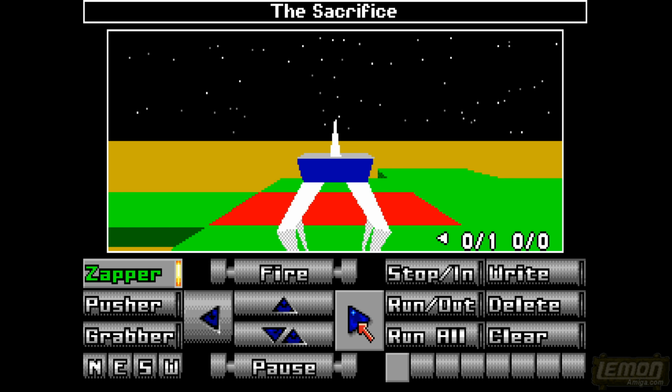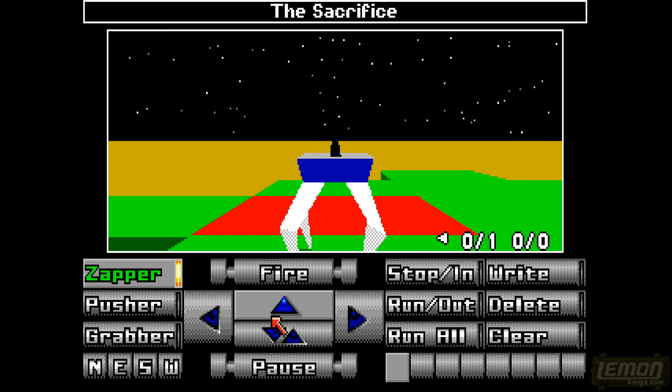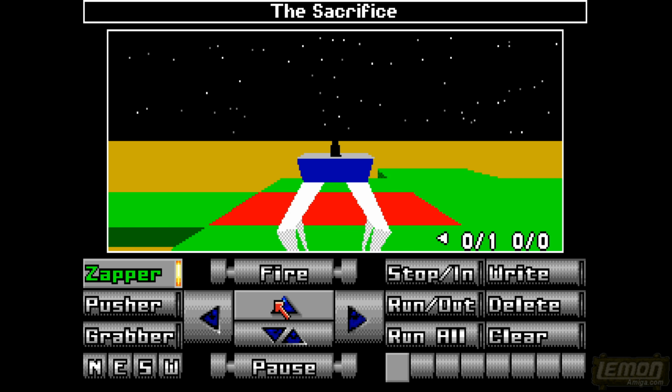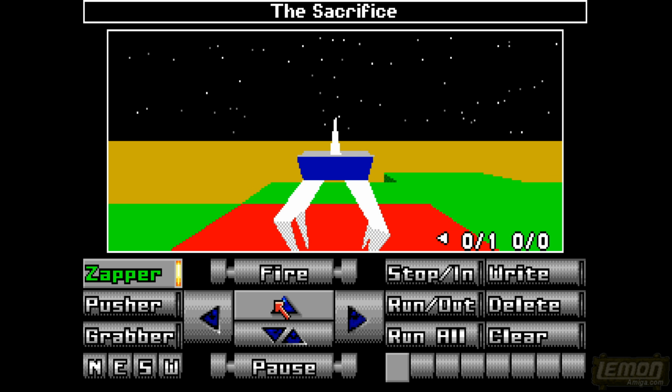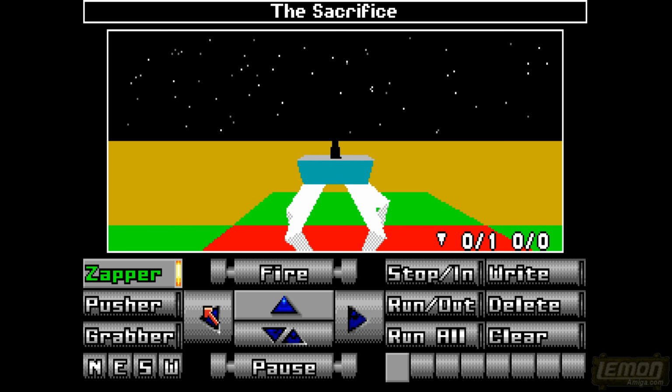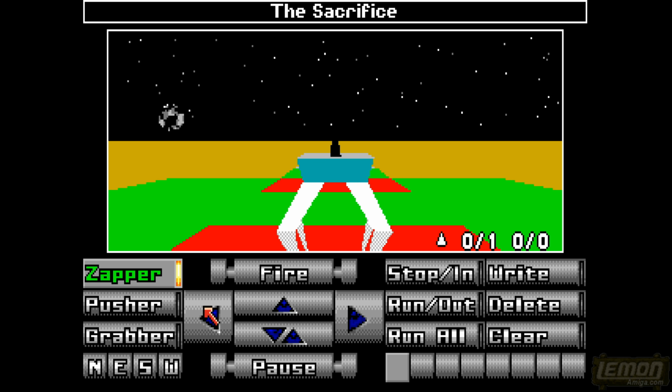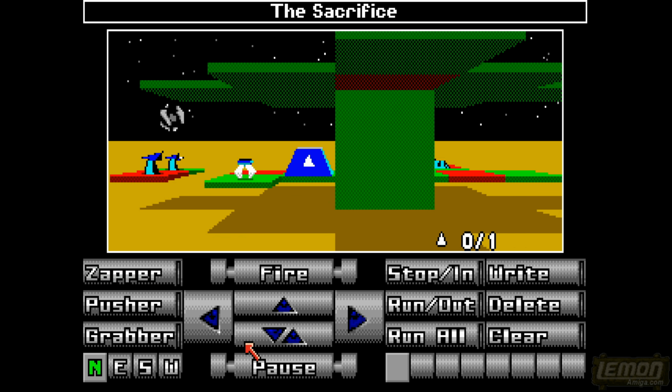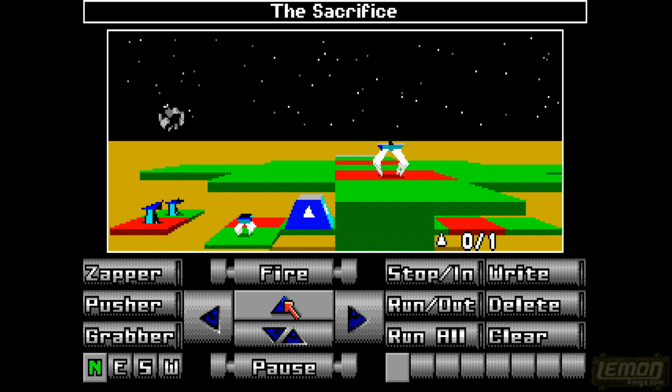And I don't think it's possible to shoot our own robots, which is good. And now what? Well, let's just not move too hastily in case we're moving in front of a zapper. And so what can we do from this particular point? It looks like we're up there on the tower.